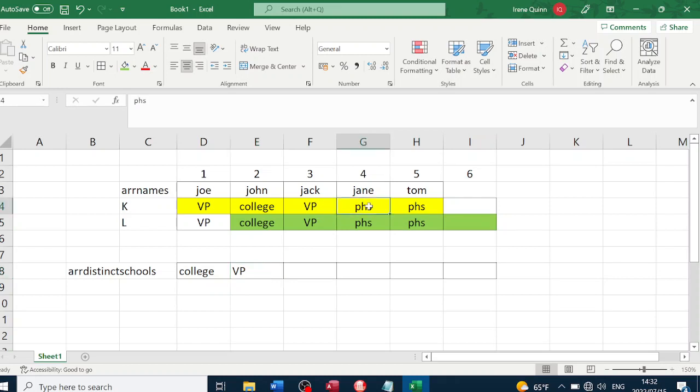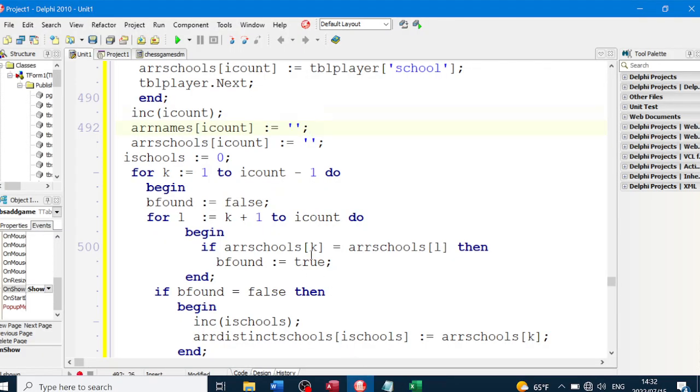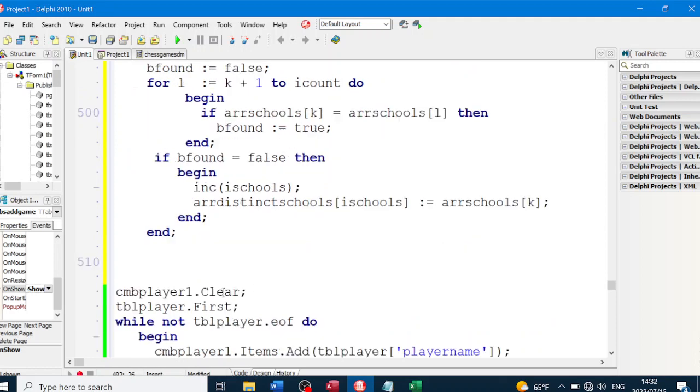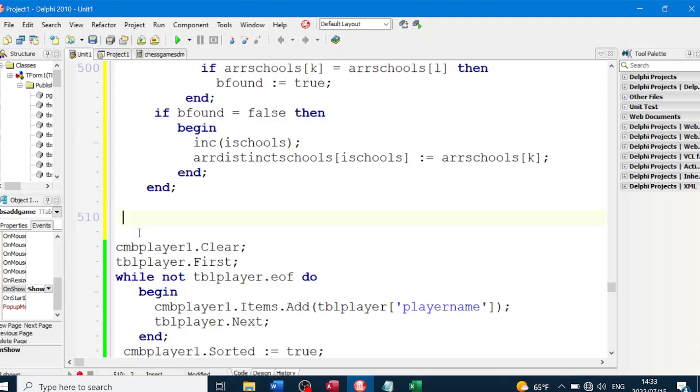Then K is 4, and then L is going to go to 5 and 6, and it doesn't find anything. It is a match. There is a match there, so it doesn't do anything. K is going to go to 5, and then L is going to look at box number 6, and it doesn't find anything, and so PHS will be added. Now this is my theory. I'm sure there's a better one, but we are going to use that one, so everything can stay just as it is. Then of course we're going to fill our combo box with the array of distinct schools.